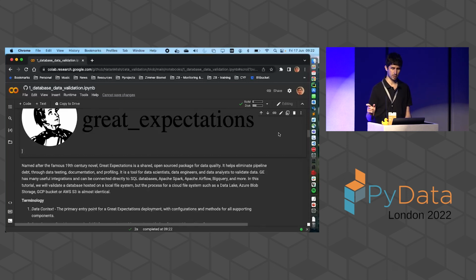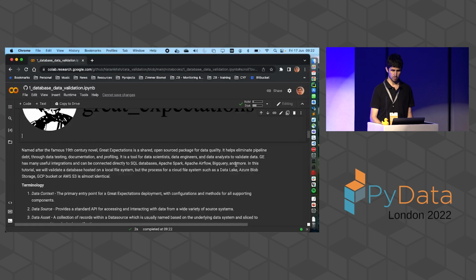And what's really nice about it is that it has many useful integrations with tools you are probably already using. So it can be connected directly to SQL databases, Apache Spark, Airflow, BigQuery, and many more. But you can also implement it on file systems. So even a local file system, if you have it locally on your local machine, or Azure Blob Storage, Data Lake, GCP Bucket, and so on.